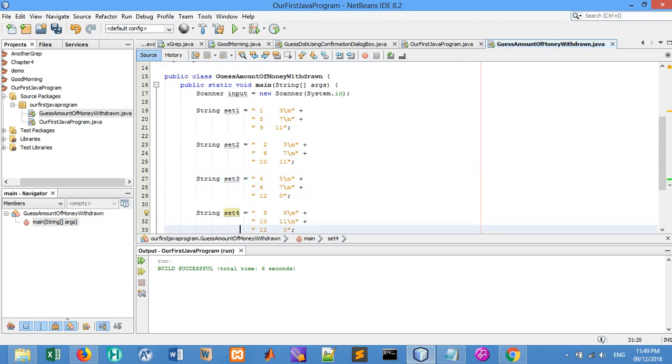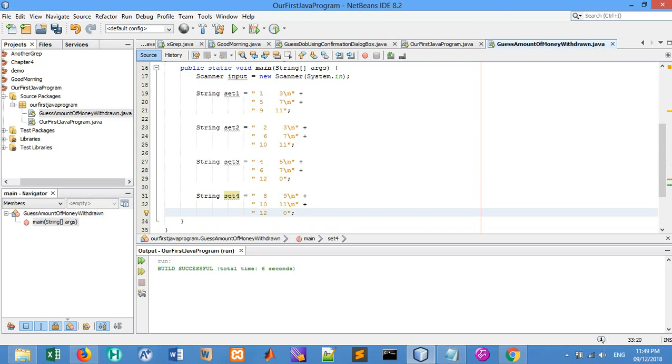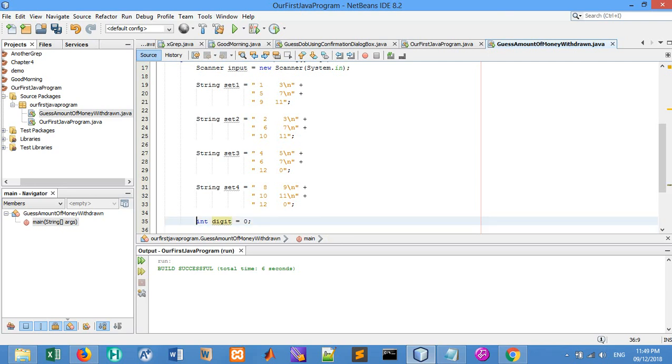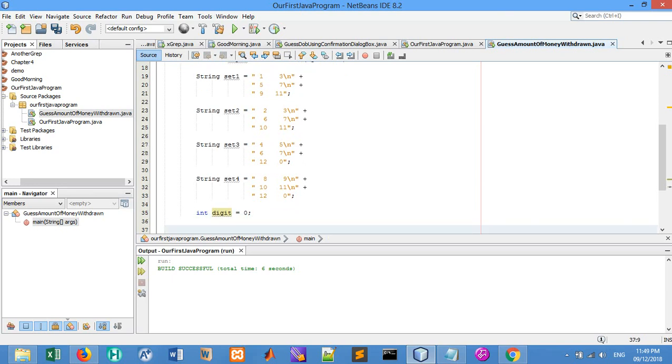Set 4. Then we want to declare a variable. This int here stands for integer, and this digit is the name of the variable we want to define, meaning that this digit is an integer, a number. We all know what an integer is. An integer is a number that is not a fraction.